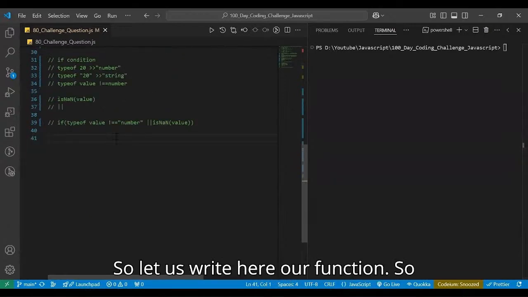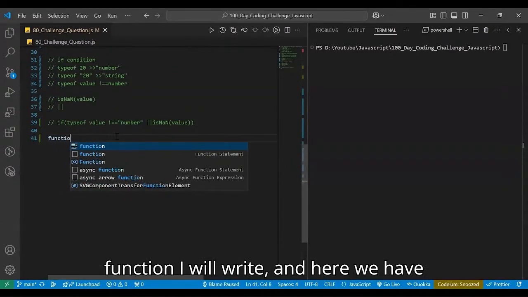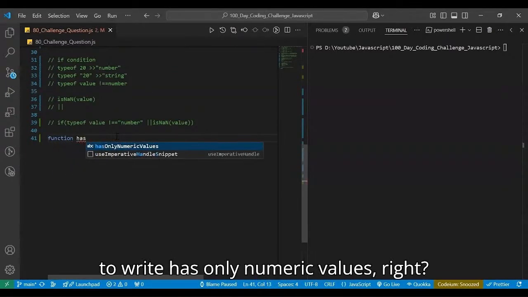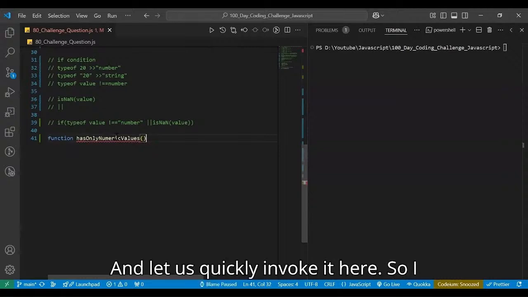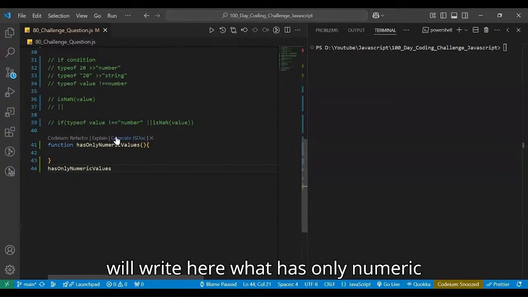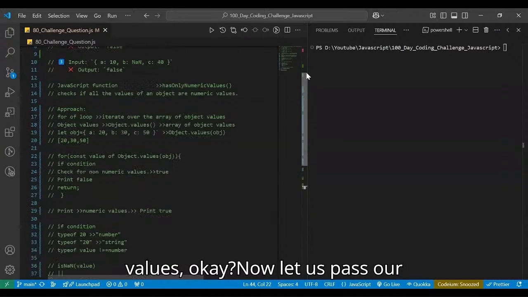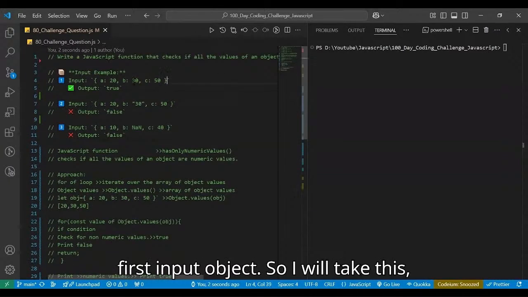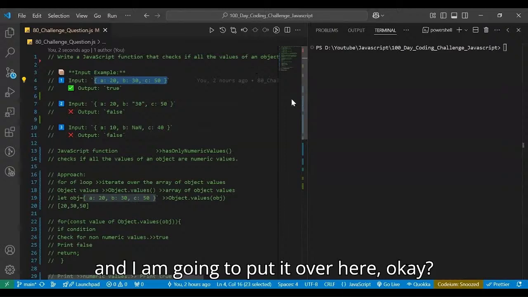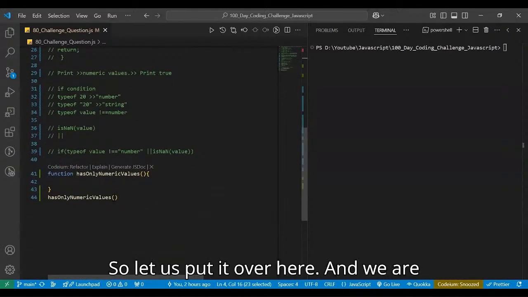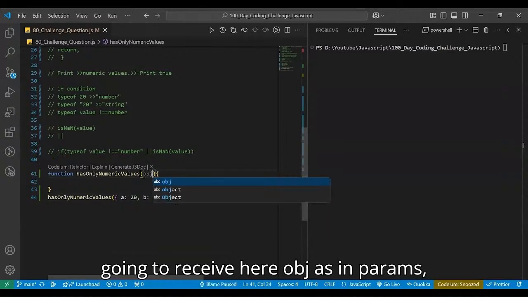So let us write our function. I will write function hasOnlyNumericValues, right? And let us quickly invoke it here. I will write hasOnlyNumericValues. Now let us pass our first input object. I will take this and put it over here, and we are going to receive obj as the param, right?